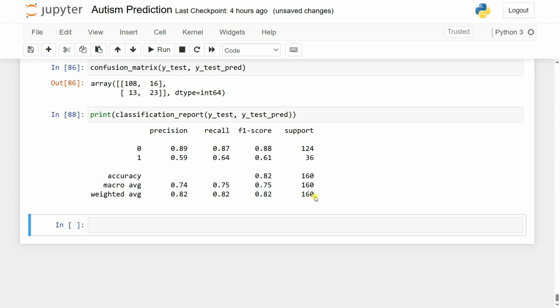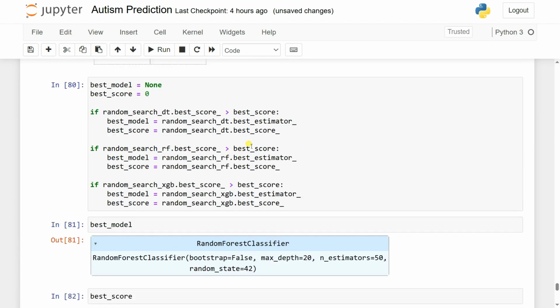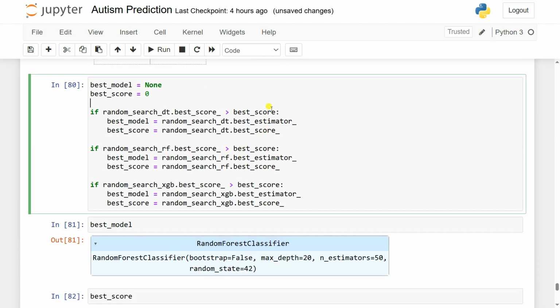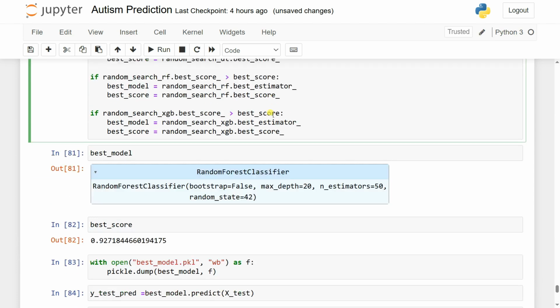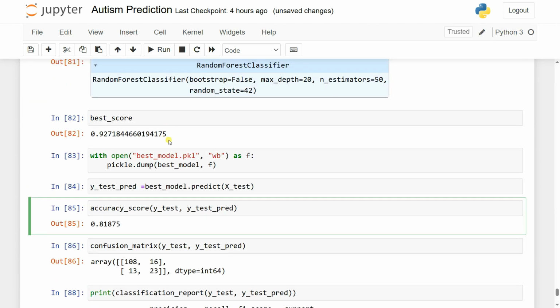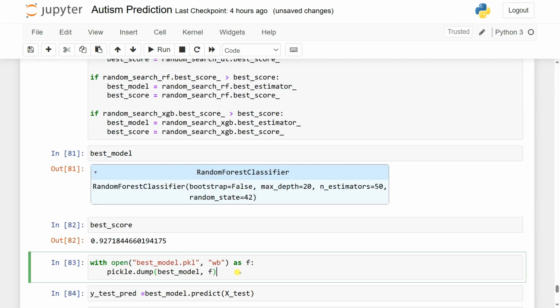So this is how this autism spectrum disorder project works, and you can use this model to create an application. So that is what we had for today.